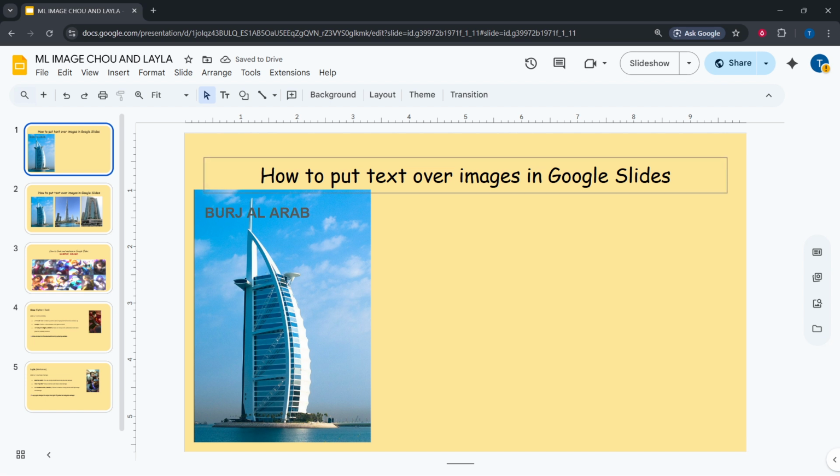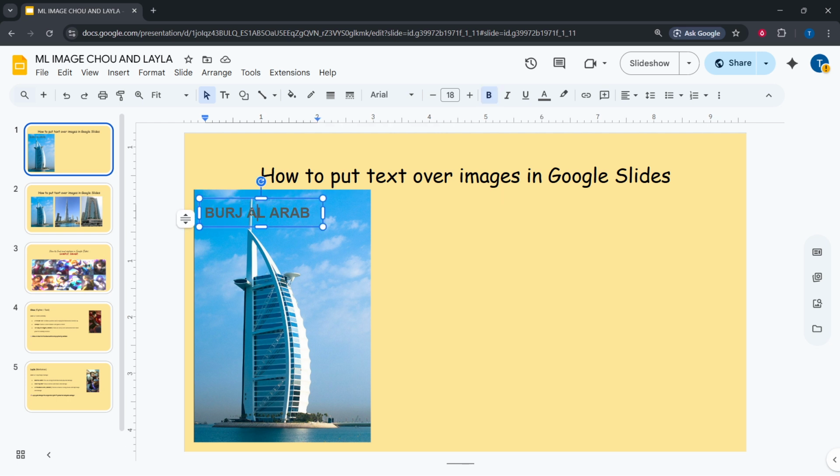Experiment with positioning and formatting until you're happy with the final look. With practice, you'll find this process becomes second nature, adding an extra dimension to your design capabilities. So, go ahead and try it in your next project.